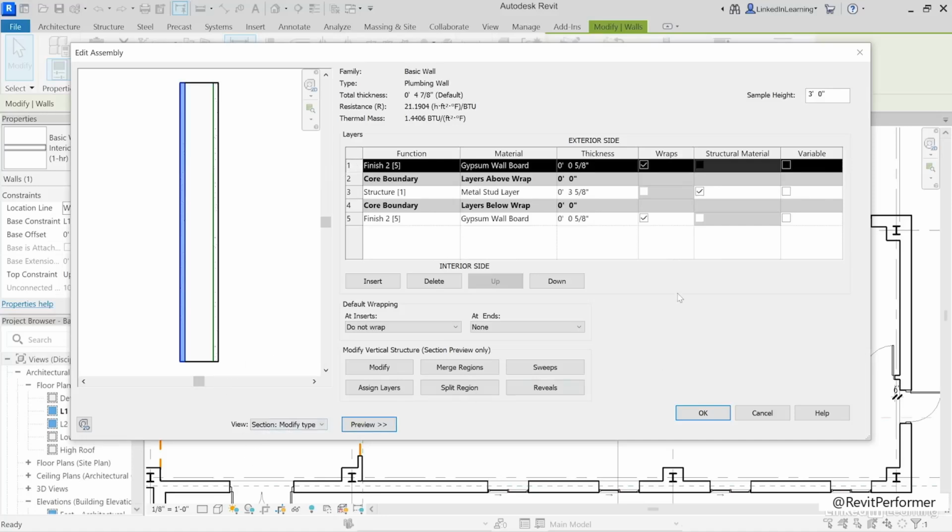So now we're here, and what we want to do is consider the current assembly and how we want to modify it to create this plumbing wall. And it turns out that all we really need to do is add another stud layer and then an airspace in between the two. Now, let's talk about the way these layers work here.